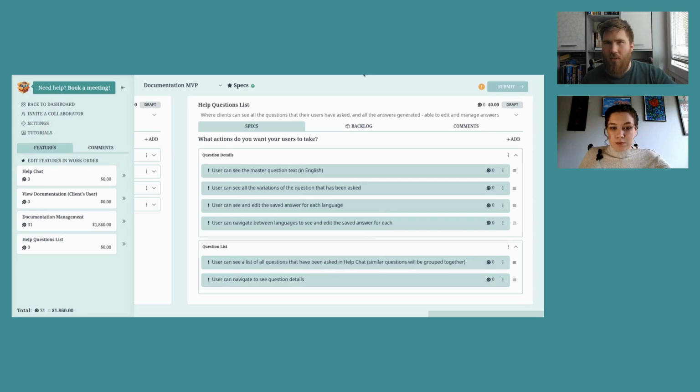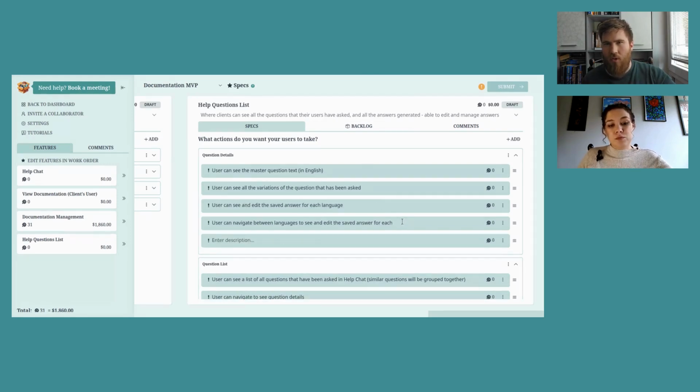Then the last action I think we need on this group is I really want to bring some basic analytics in so people can get an idea of what questions are being asked the most. So I think the user can see a counter of how many times a question has been asked. Okay. Cool. Is there anything else in this group?